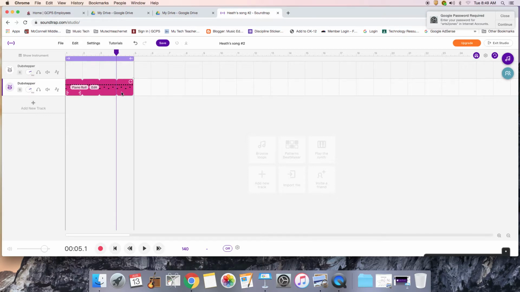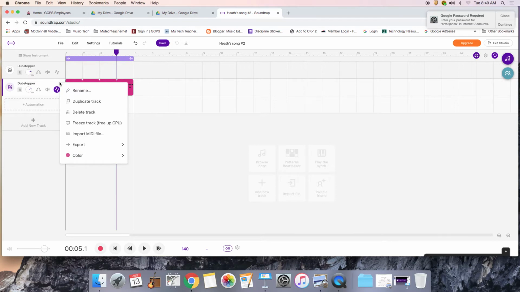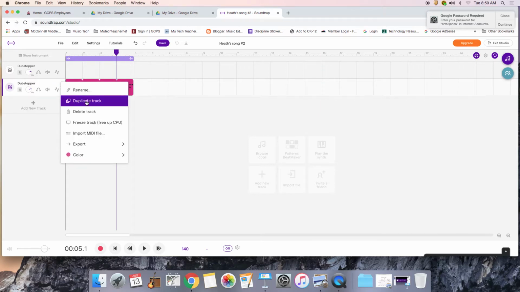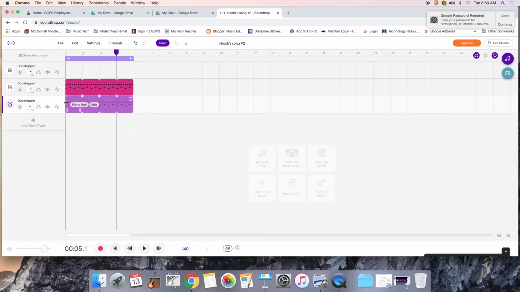Now, the next part of this assignment is that you're going to create two variations of the Billie Jean drum track using different drum sounds. So one way I can do this is if I come to my track header, and if you look for these three little buttons in the upper right hand corner of the track header, if I click on that button, it gives me the option to duplicate the track. So I'm going to now duplicate the track.